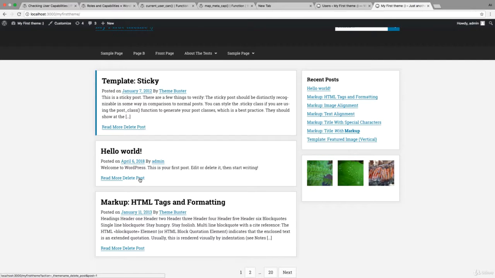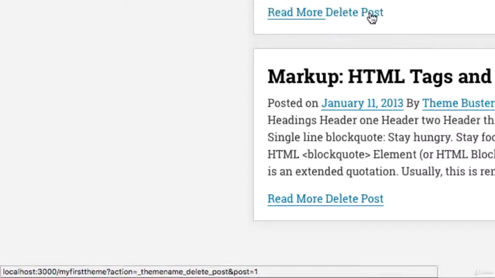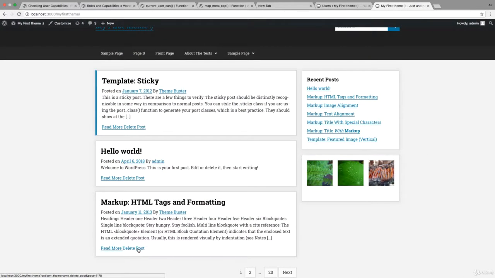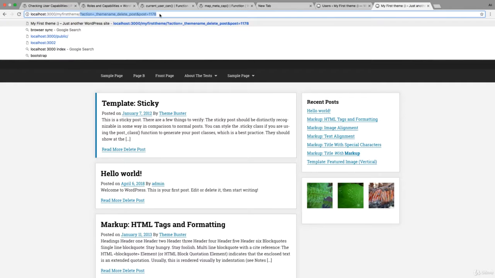And if you look at the bottom left, you will see where this link will take us. So if you click one of these now, it will take us to this link. Nothing will happen, of course, it won't be deleted, because now we need to handle this request. We need to check if we have this action and the post, and then delete this post if the user has this capability. So let's do that in the next lecture.